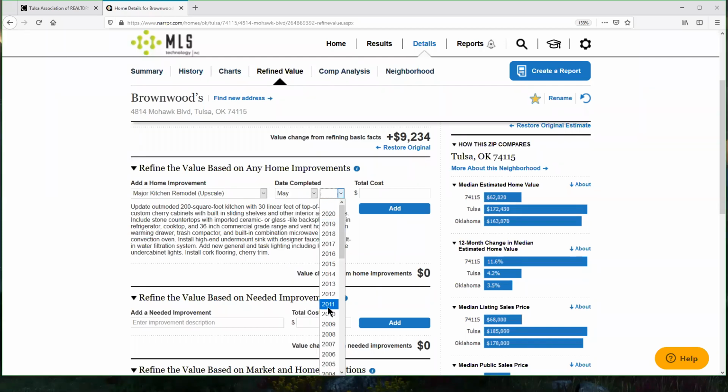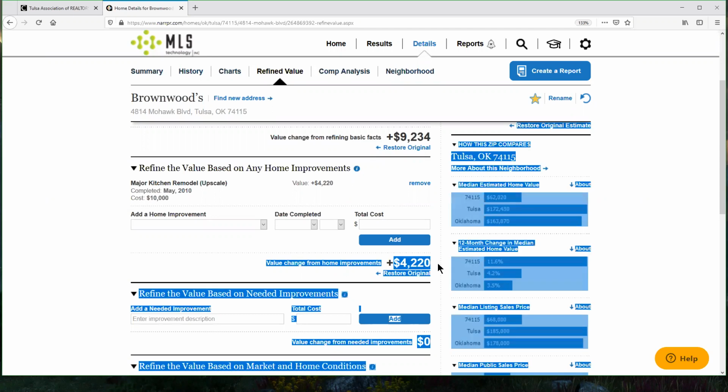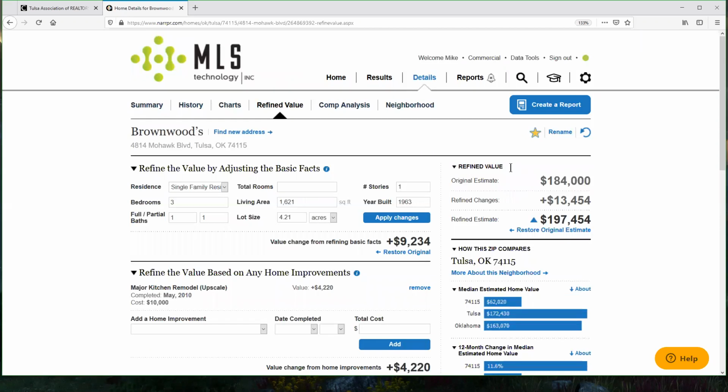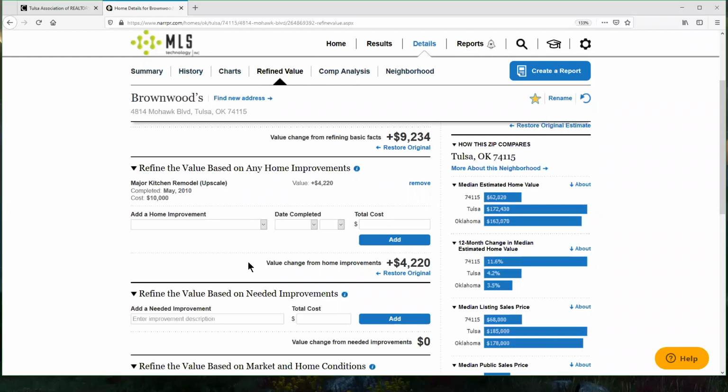And let's see, 2010 maybe. Sure, add. And what that did is it took the cost, it depreciated the value of what had been added to it and put that in. And again, right up here at the top, we can see our refined value, the original estimate based on the AVM, and then the changes that it's added in here. So including the partial bathroom addition and including the kitchen upgrade that they did a decade ago.